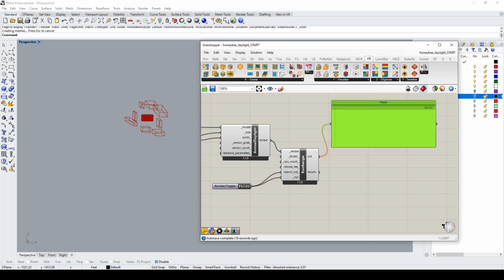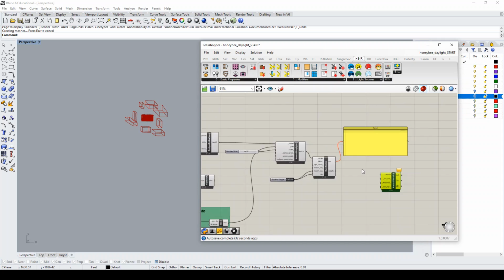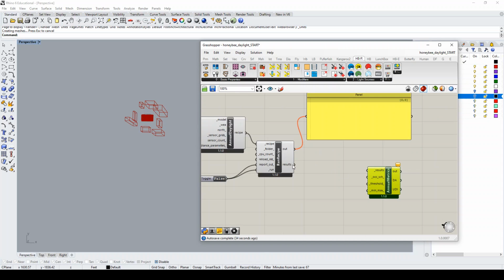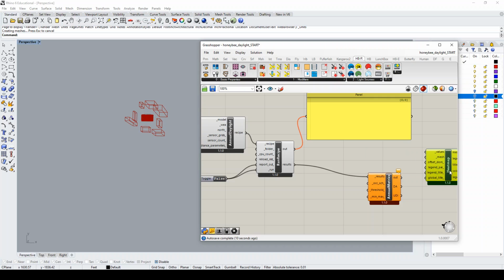And before I run it, I'm just going to plug in the last couple of components that are going to be our visualization components. So if we come back to here, the daylight metrics is going to parse out the values that we need. So these will be our results. And then there's going to be a heat map that we'll use to visualize the results.